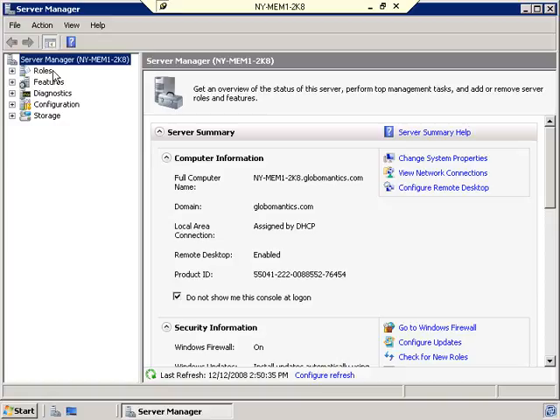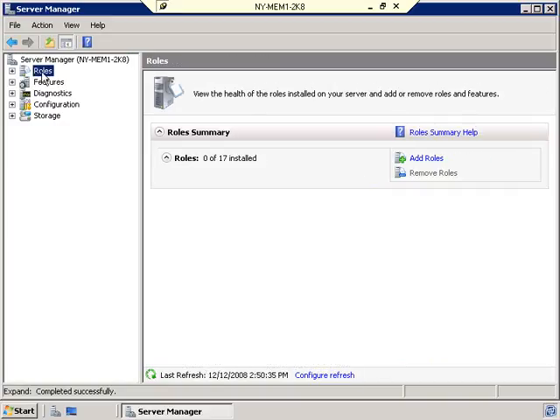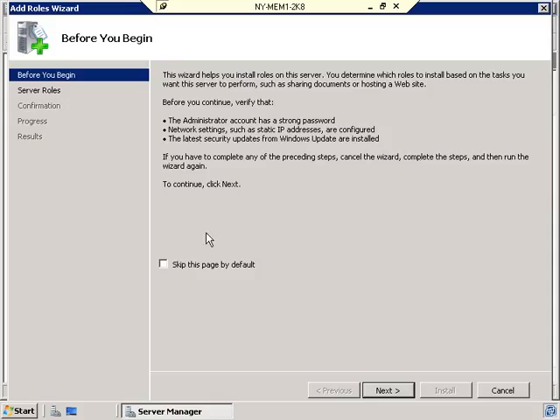So you really don't need this role for most of the things you want to do. But I'll tell you what, let me click on Roles, because I'm going to show you why we are going to do it. I'm going to click on Add Role, and I'll skip this page by default. This is that same default page we see all the time on a brand new installation.